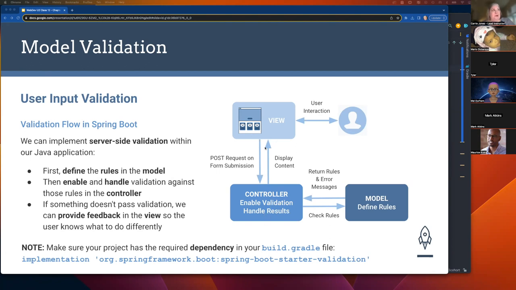We have these HTTP requests, but the model is where all the definition of the structure and the rules exist. Those are our Java classes. Okay, so that's kind of the big picture. Let's actually get into the details. Let's first talk about the annotations you use in the model to define these rules.